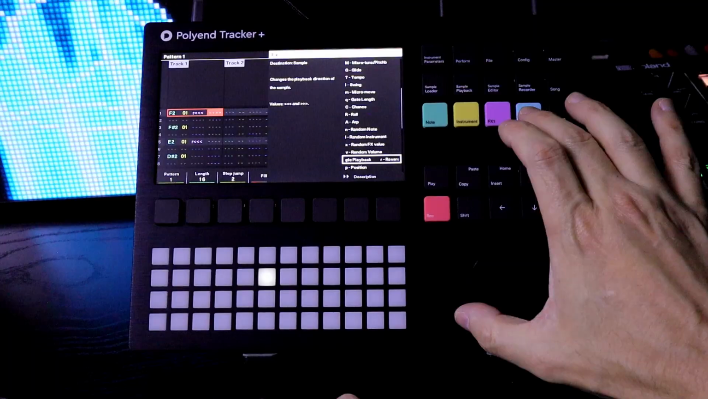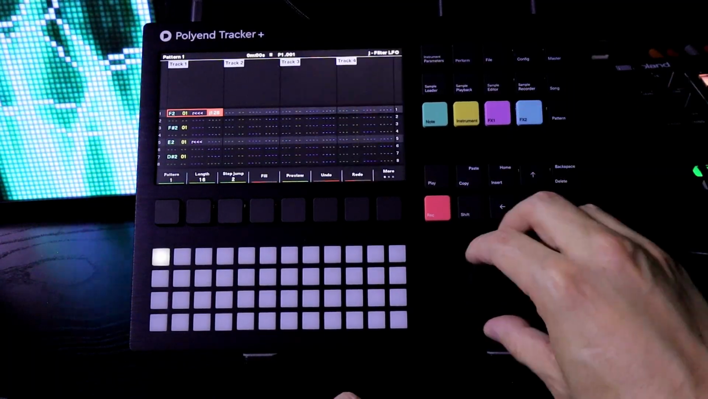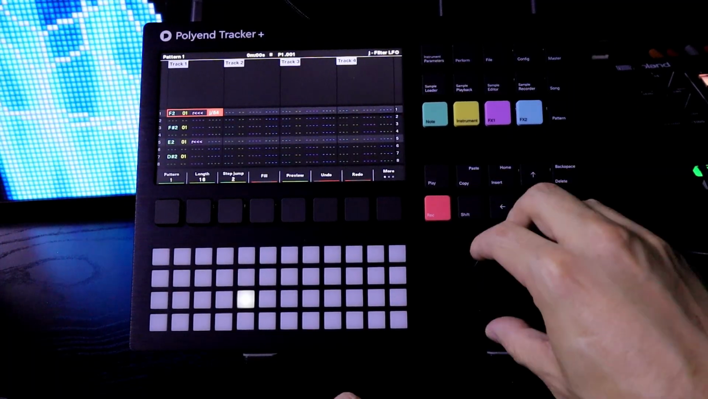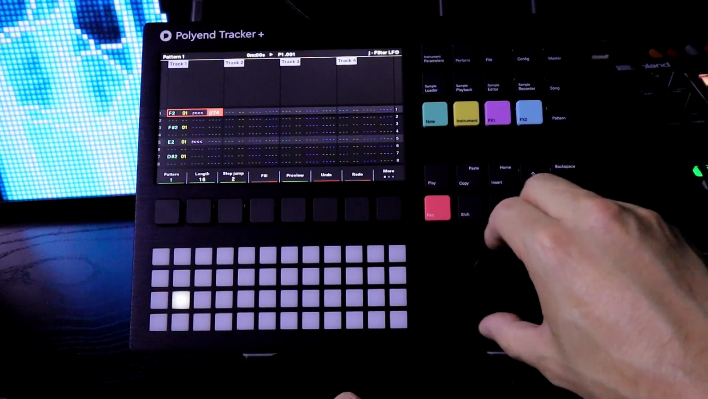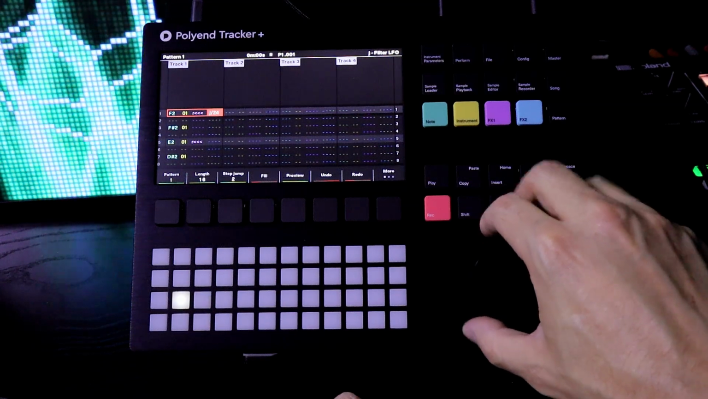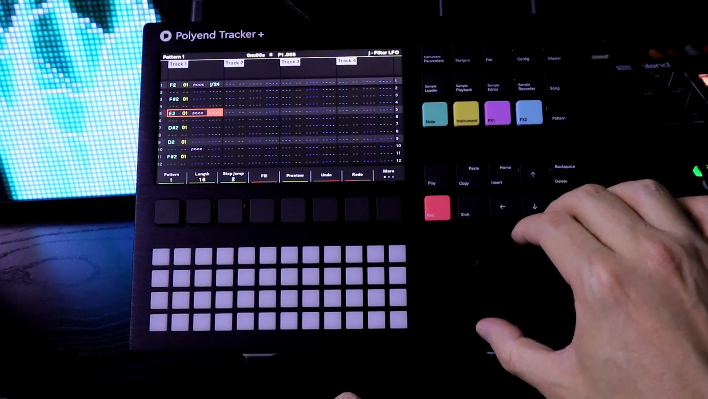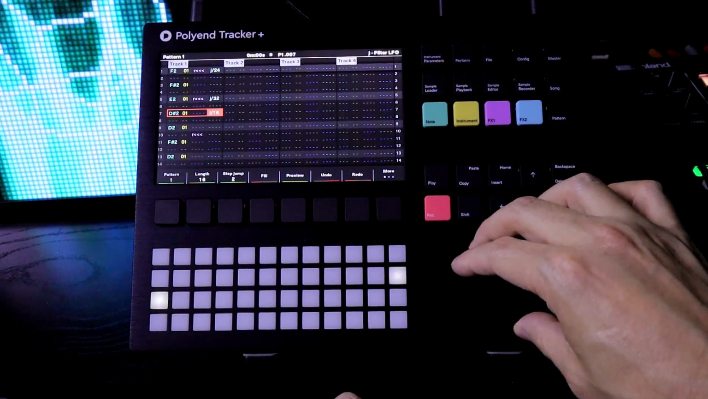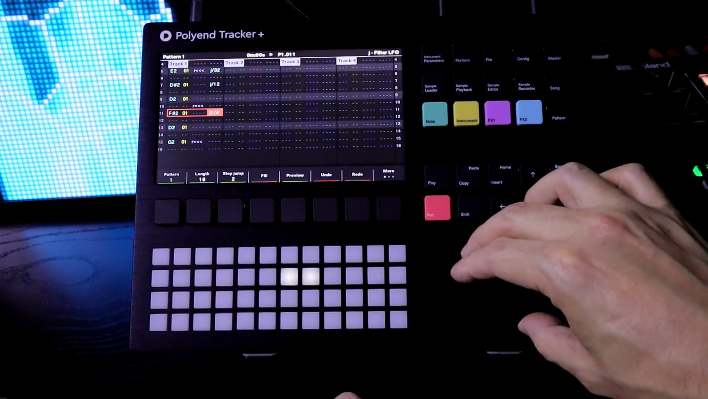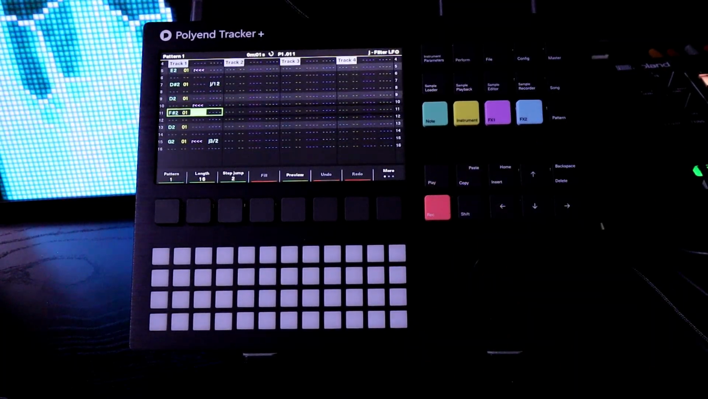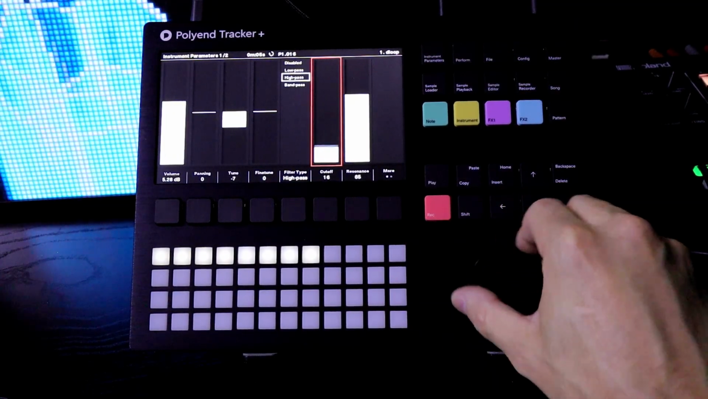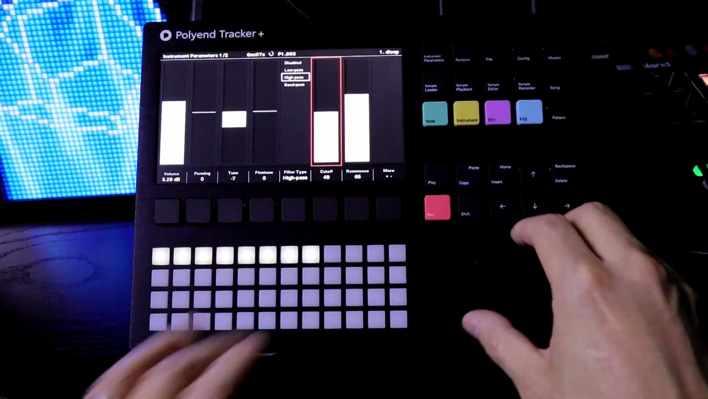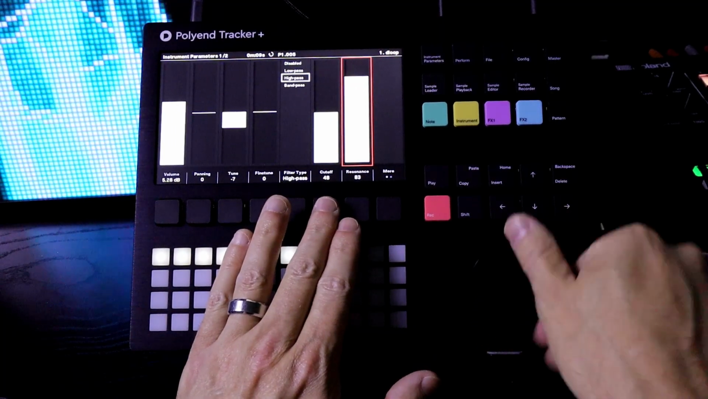Let's go into effects 2. Let's choose filter LFO. We can turn it and we can hear what it would sound like. And just apply it wherever we want. Different levels. Now I can go into instrument parameters, turn up cutoff, for example. Turn up resonance.